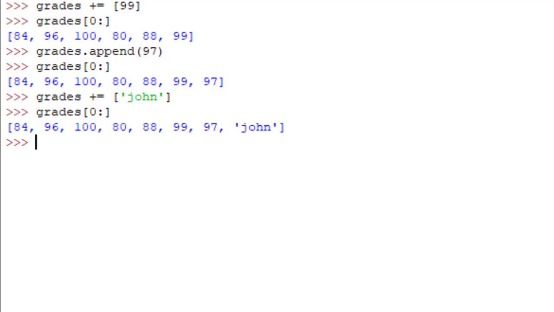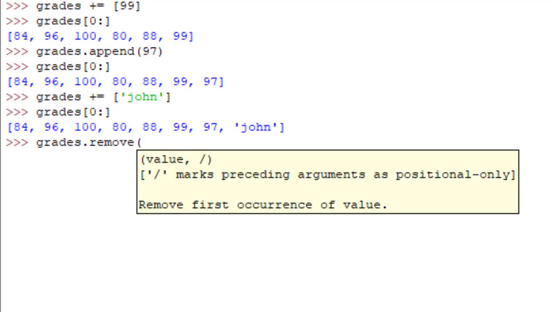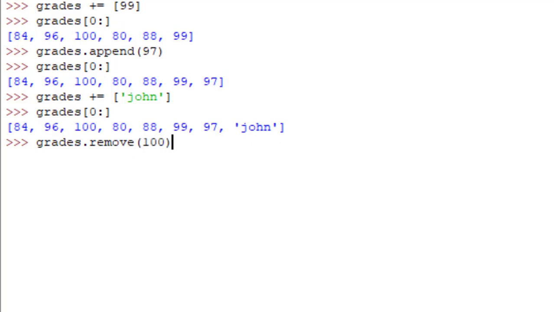Okay, so some other things you may want to do with a list is remove a value. There's a couple different options here. If I do grades.remove, open parentheses, and I just put in a value, so let's put in the 100 as an example, it will go ahead and remove the first 100 on the list that it comes across. Okay, so you see it's now gone.